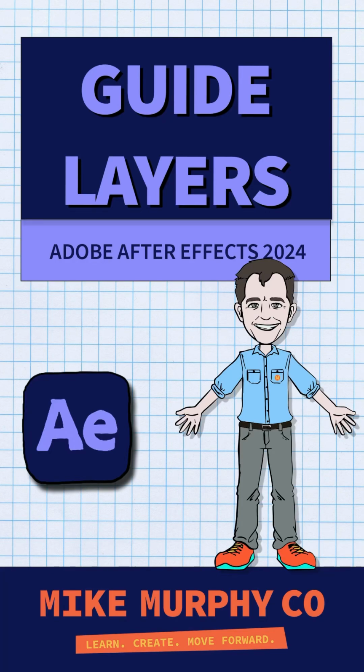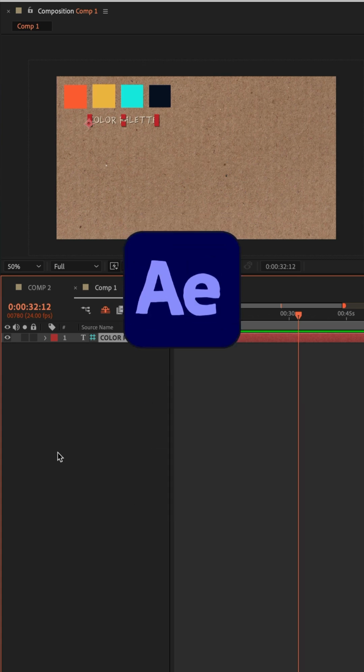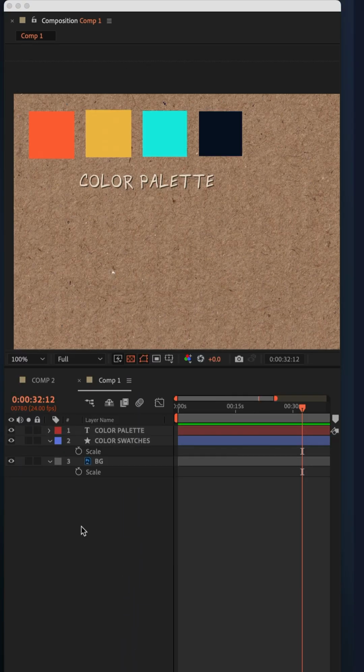Here is how to make any layer a guide layer in Adobe After Effects CC 2024. Guide layers are non-rendering layers, meaning when you export a composition, any layer that you have set as a guide layer will not be visible in the final rendered video.